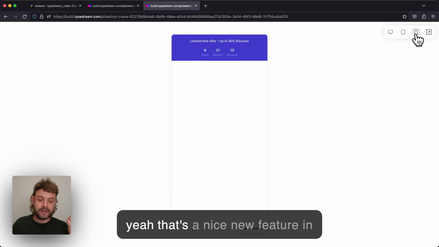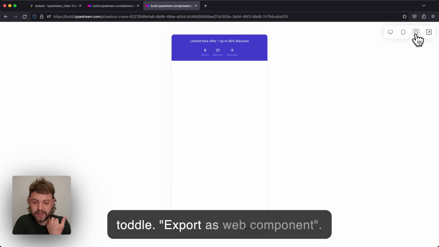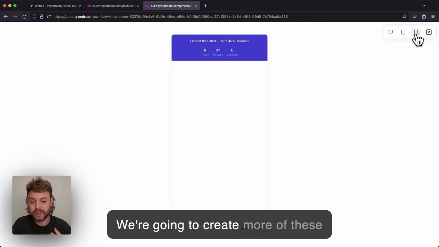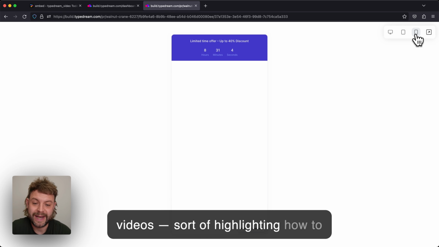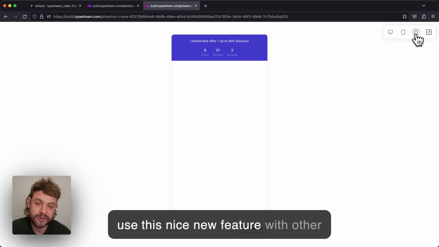So yeah, that's a nice new feature in Toddle, export as web components. We are going to create more of these videos highlighting how to use this nice new feature with other tools. So stay tuned.